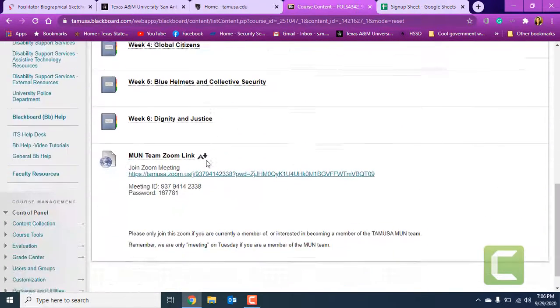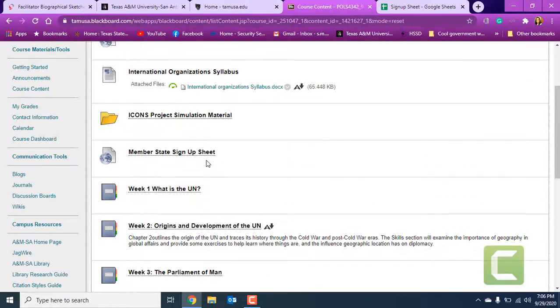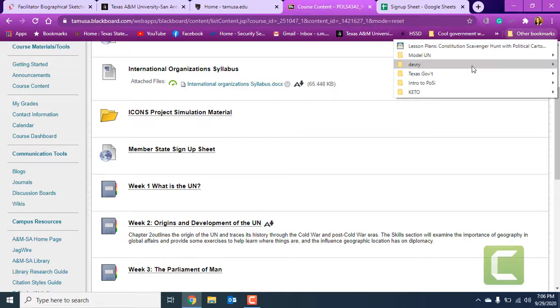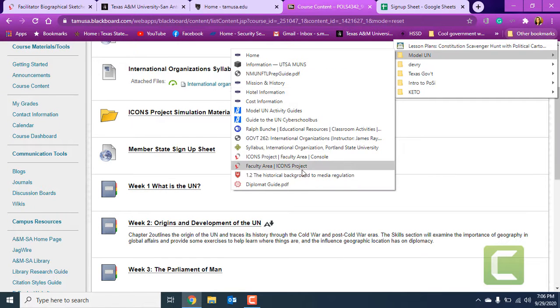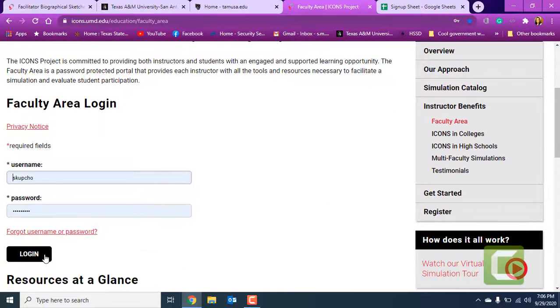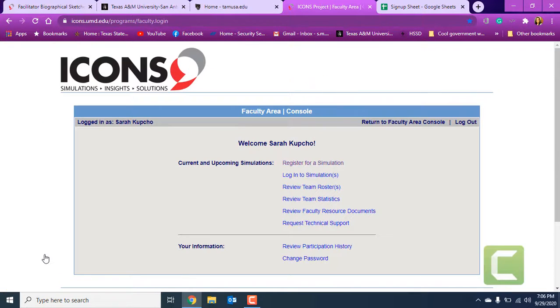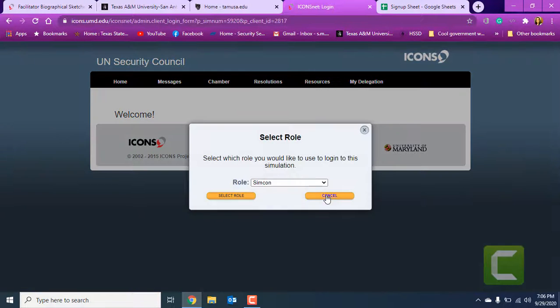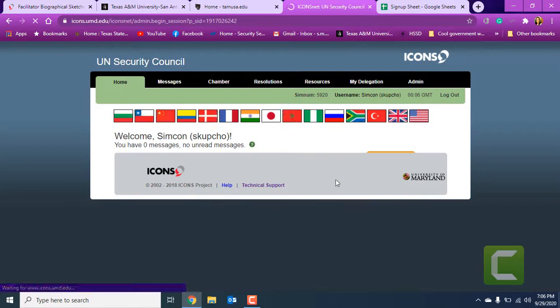You should be able to access your icons material. I'll just show you, and I'll send the link again. This is what mine looks like. It's a little bit different from yours because I'm the faculty. You should have been given a prompt. So you are going to have a simulation. Okay, so I'm going to log into my simulation. This probably won't be for y'all because you've already selected your role.